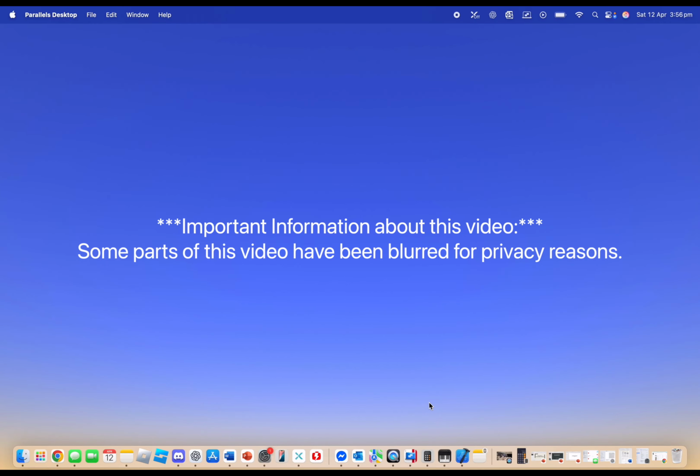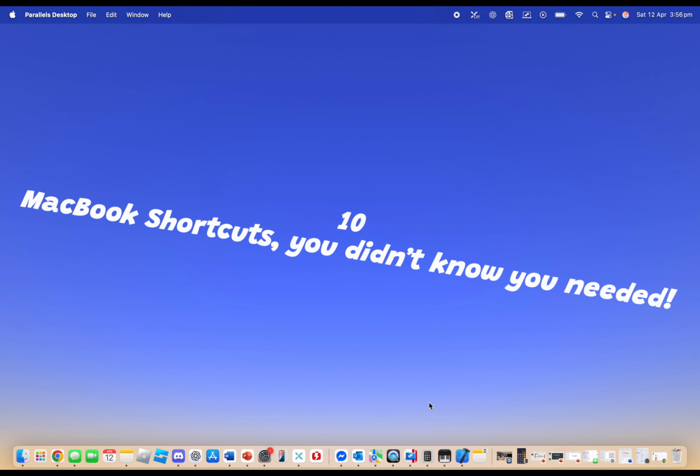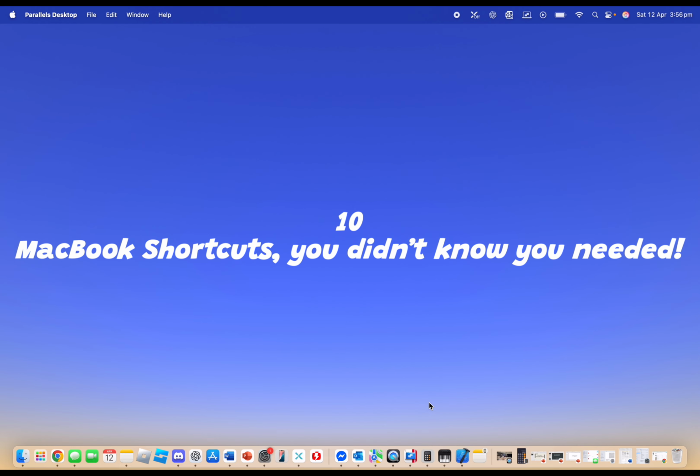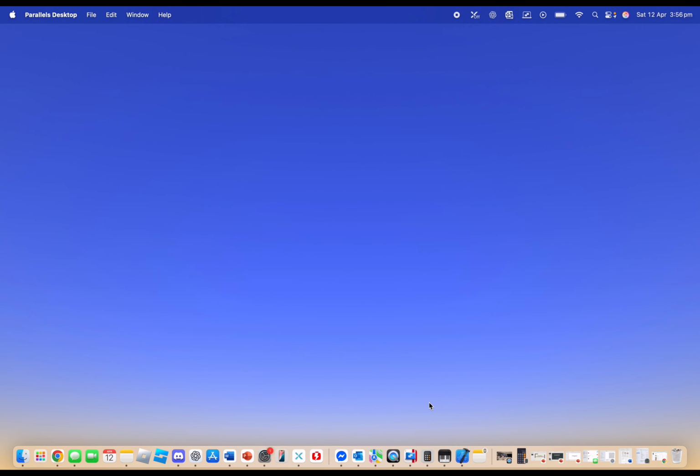So today what I'm going to be showing you is some MacBook shortcuts that you probably didn't know were useful, that you needed, but yeah, these can actually help you a lot of the time. So let's get straight into it.